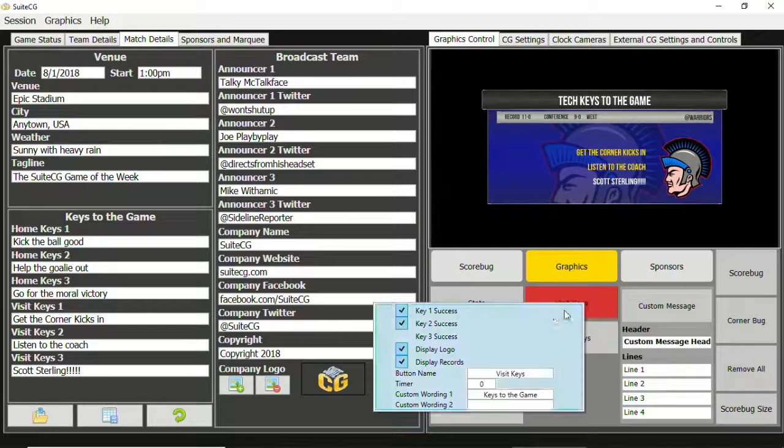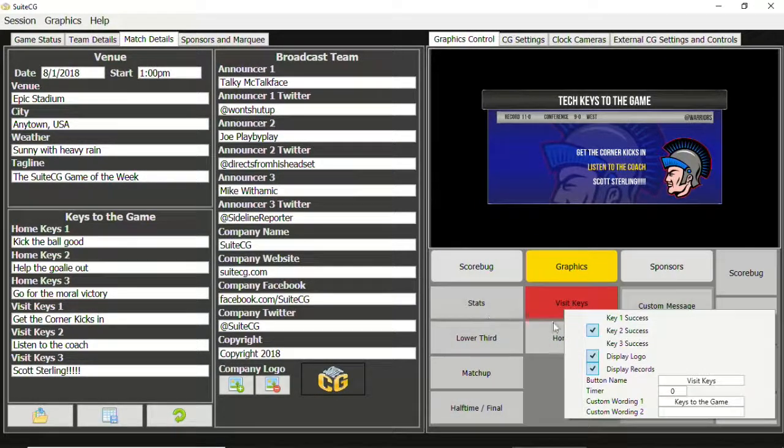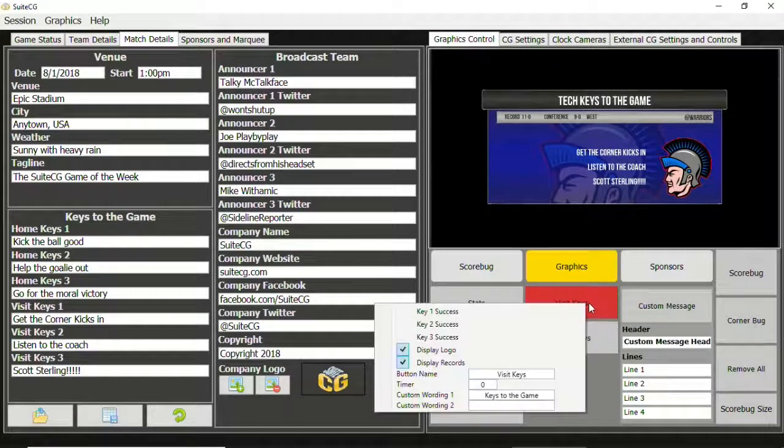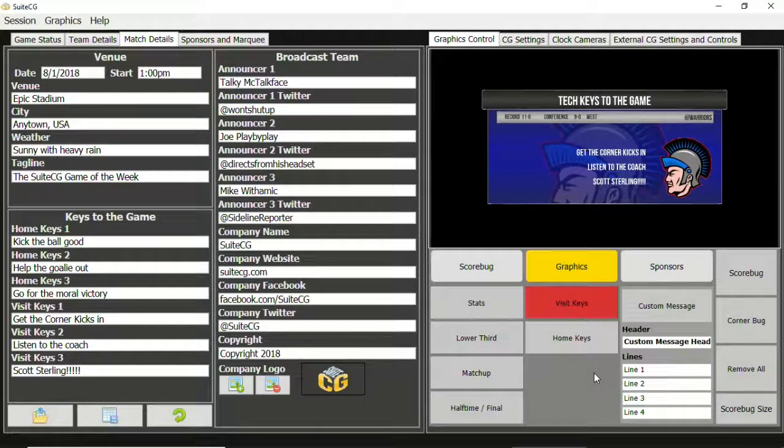Some buttons have some specialized wording that can be customized. Again, with Keys to the Game, if you right-click the button, you can see down at the bottom of the menu is Custom Wording 1. If you wanted something different, such as Road to the Championship, you can change that here. And then, instead of keys, you would enter significant milestones for the team from their season.